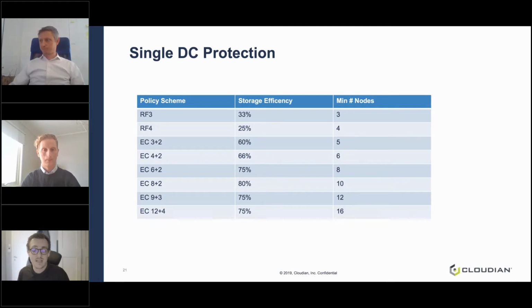So to start off, I want to talk a bit about the different options you have in terms of protecting data with a single data center solution. We touched upon RF3 when we talked about the POC with 3 nodes. That will of course be only 33% storage efficient, and you need a minimum of 3 nodes to run that. We also support RF4, of course even less efficient, with 4 nodes.